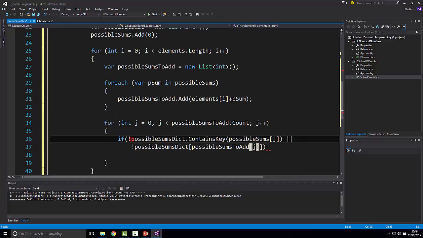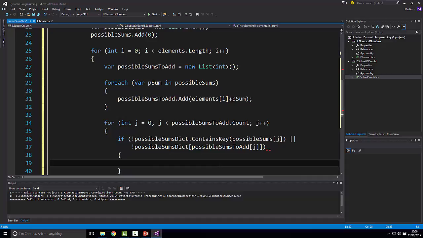Alright, so the first one is if we do not have the key, which means that we haven't added it to the dictionary. The second one says, well, if we have it, but it's false. Okay, if we added it and it's false, which happens sometimes. All right, and inside here there are two things that we have to do. What are those? Possible sums dict of possible sums to add of j equals true.